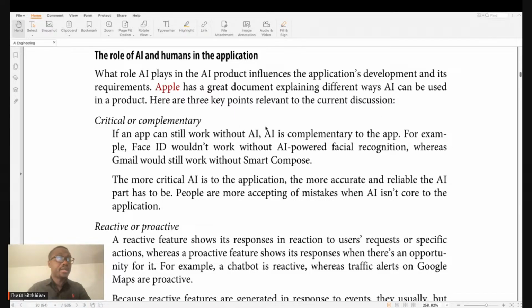One, critical or complementary. If an app can still work without AI, AI is complementary to the app. For example, Face ID wouldn't work without AI powered facial recognition, whereas Gmail will still work without Smart Compose. Okay, so this is a very good point.